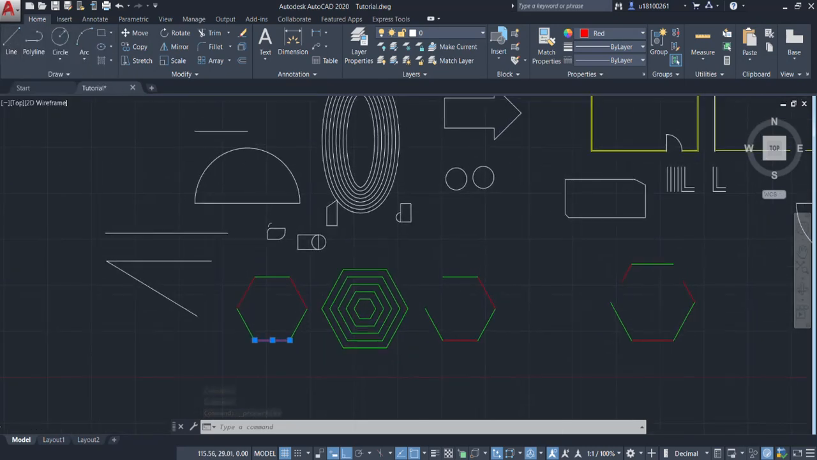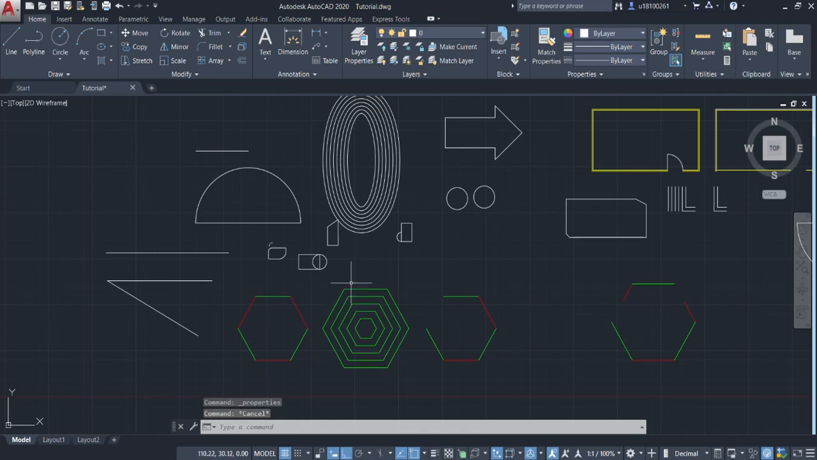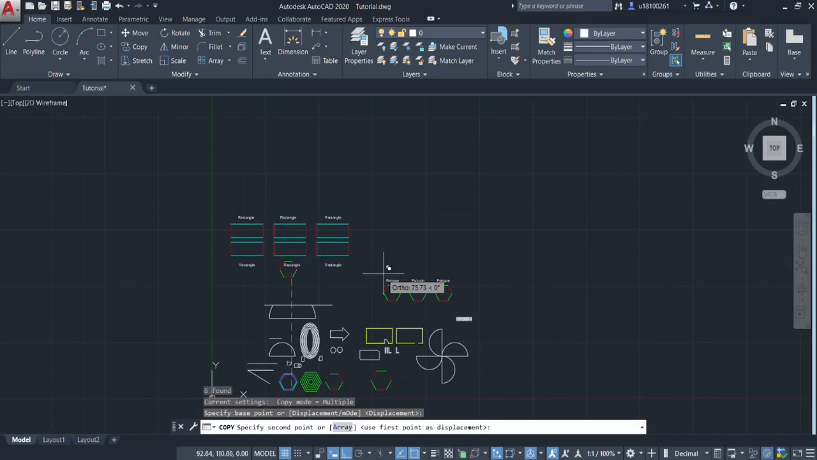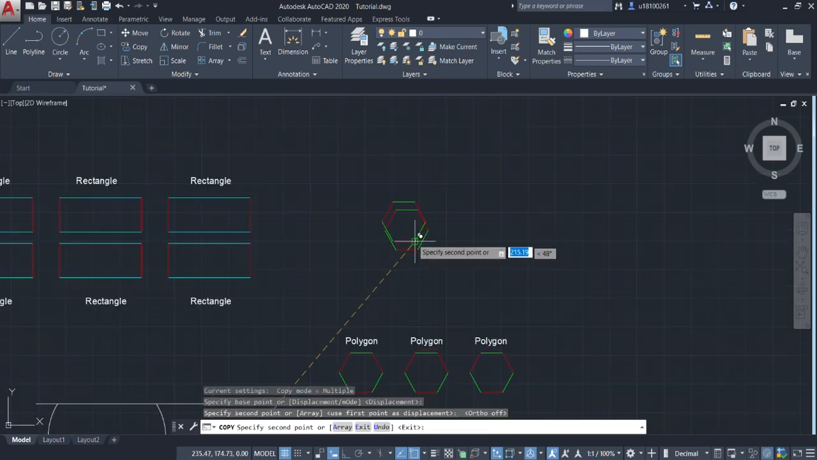But I don't want that. Sometimes I may not have enough time, so I may want to work fast, and I don't have time to check what are the lengths that I provided for my drawings. So let me just make a copy of this polygon. I'm gonna place that polygon here. I'm going to work on this polygon.